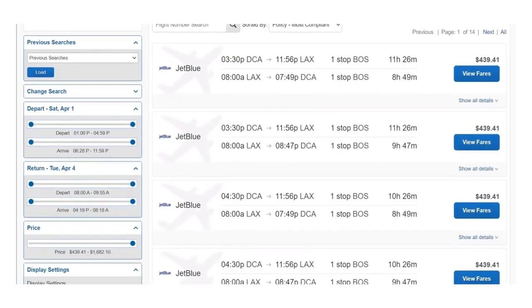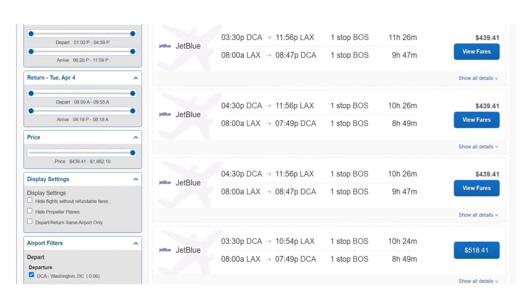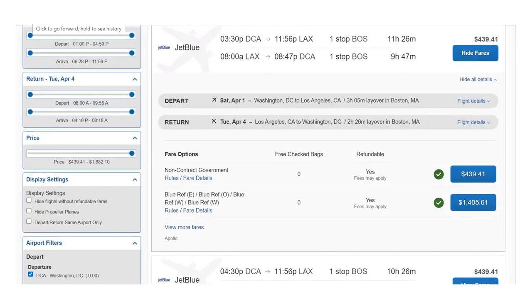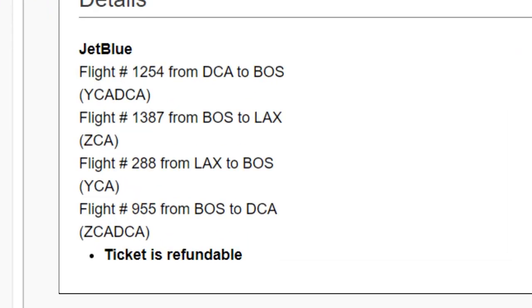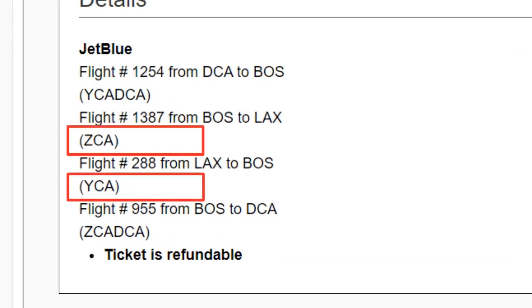To view our fares, we scroll down the page and click the blue View Fares button adjacent the desired trip. The View Fares section expands. Click the Fare Details link. Confirm that the 3-character fare code ends with the letters CA. That is the code designated for city pair fares.